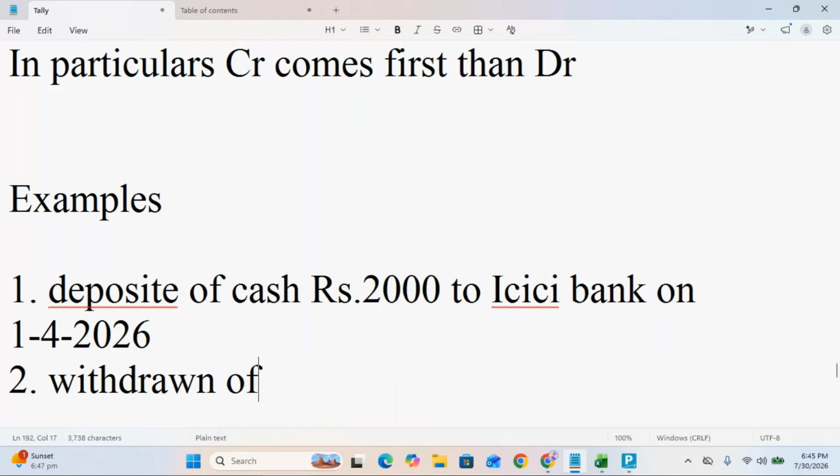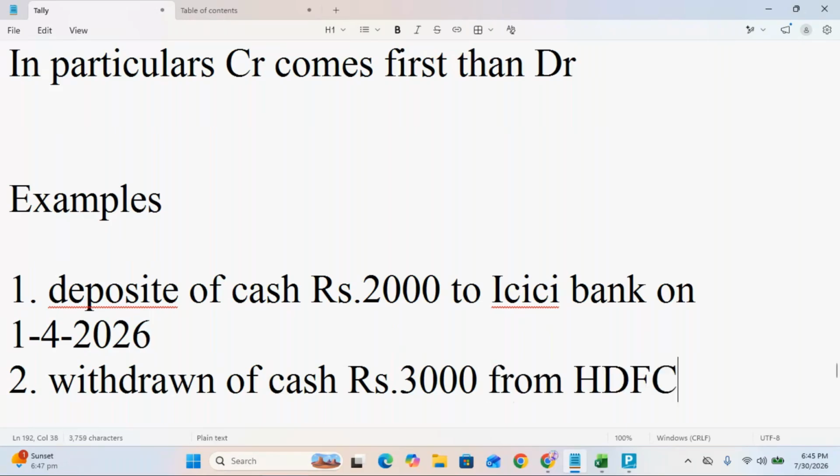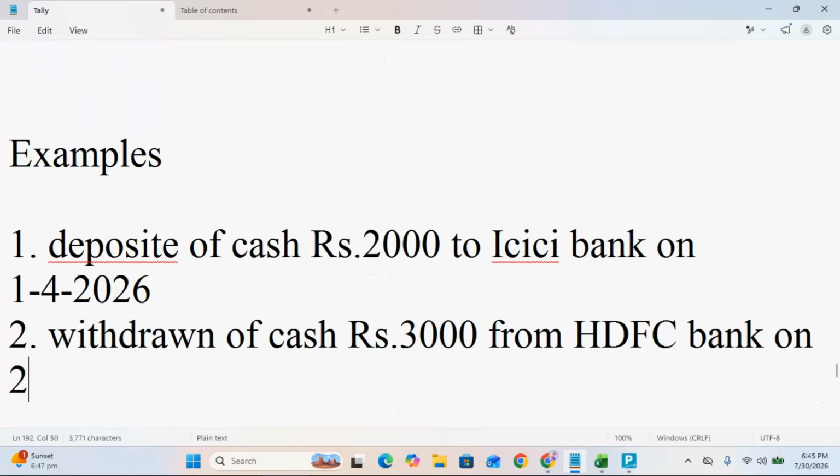Withdrawal of cash, rupees 3,000 from HDFC Bank. One second. HDFC Bank. Okay, we'll do it on the same date. So the next example is withdrawal of cash, rupees 3,000 from HDFC Bank. In this example, we don't have an HDFC Bank ledger. The first thing we have to do is create an HDFC Bank ledger, then only we can do the entry.